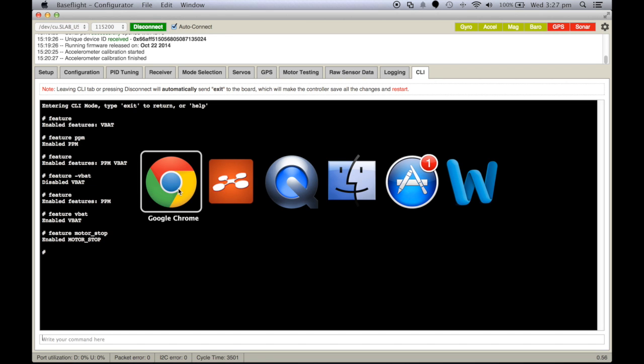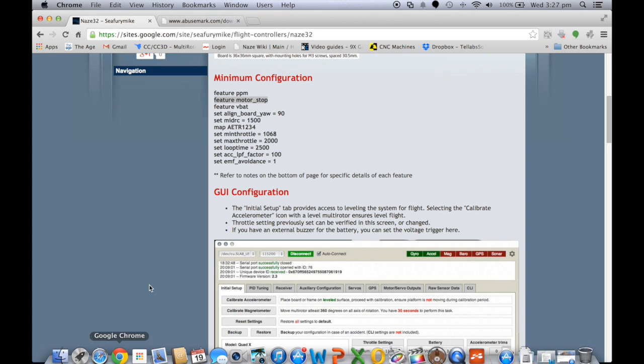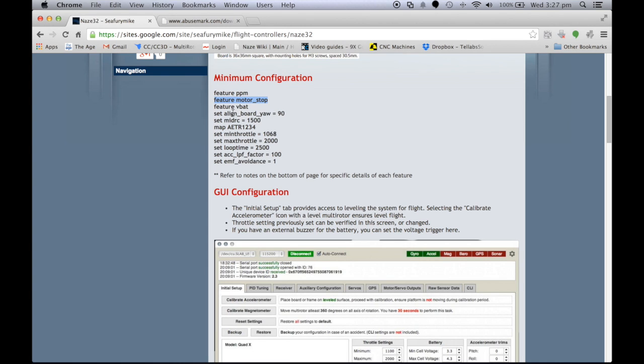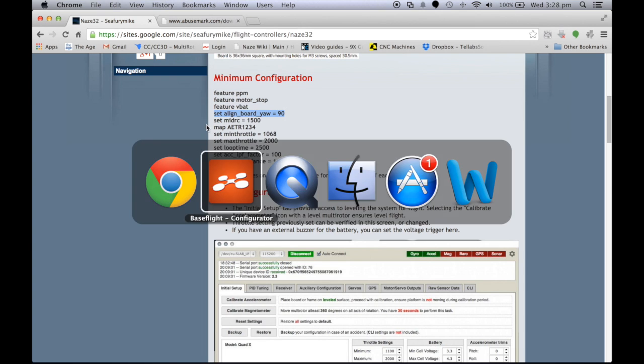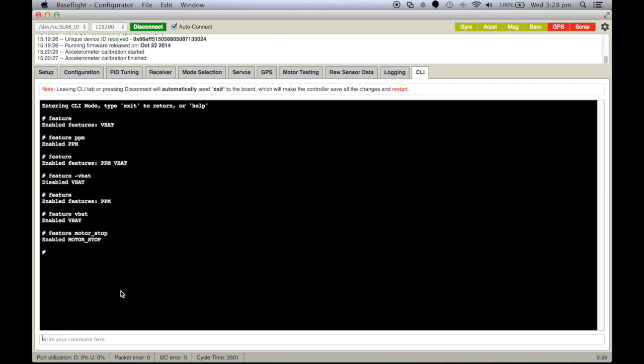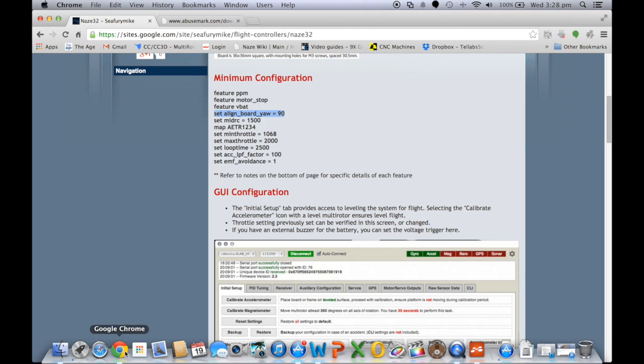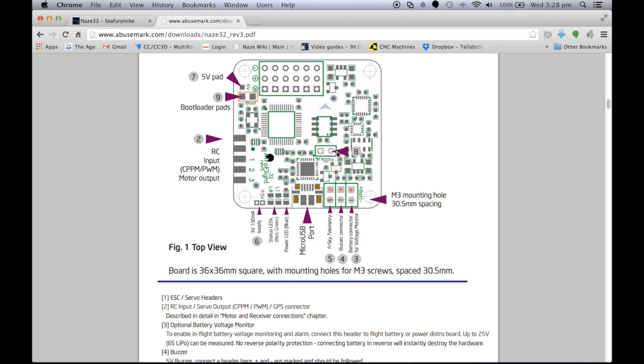The next command that I will need is VBAT. Well, that's already done by default. Set alignment board yaw equal to 90. Well, that one there is an important command for people that change the orientation of their board on the board itself. So if we look at the manual, you'll see that there's an arrow. That arrow indicates the direction of flight.